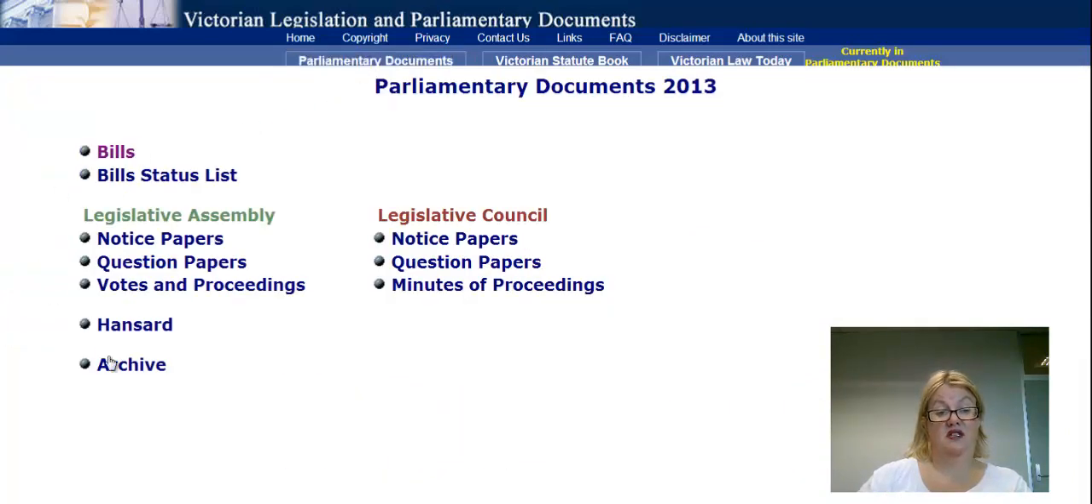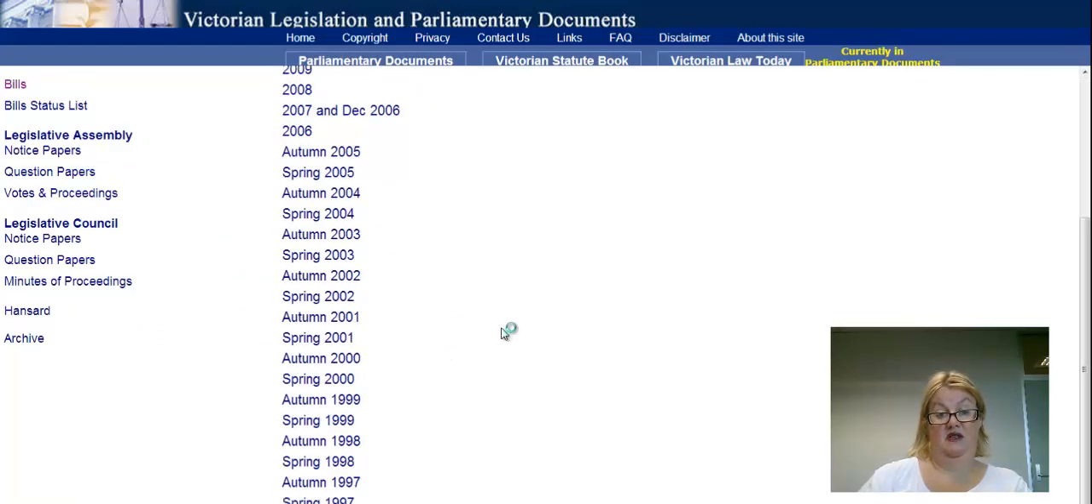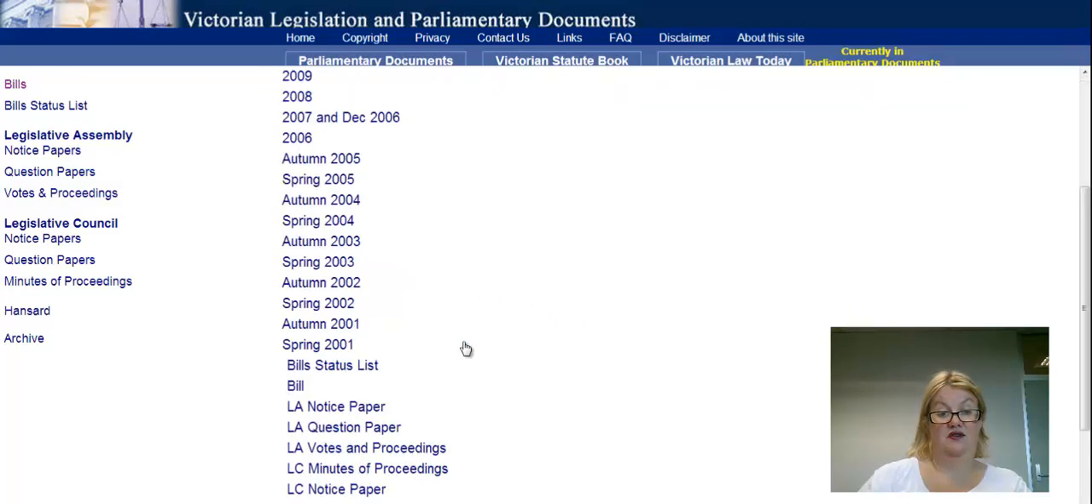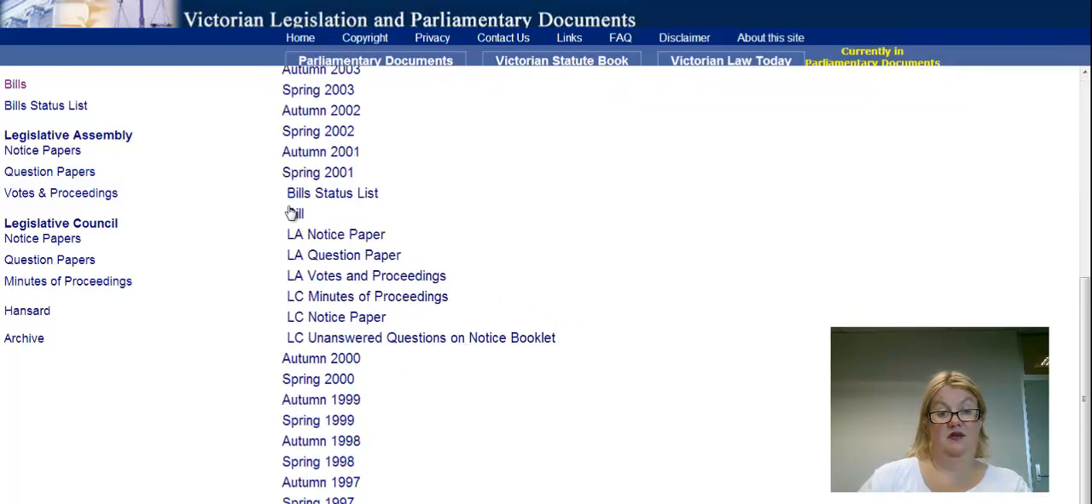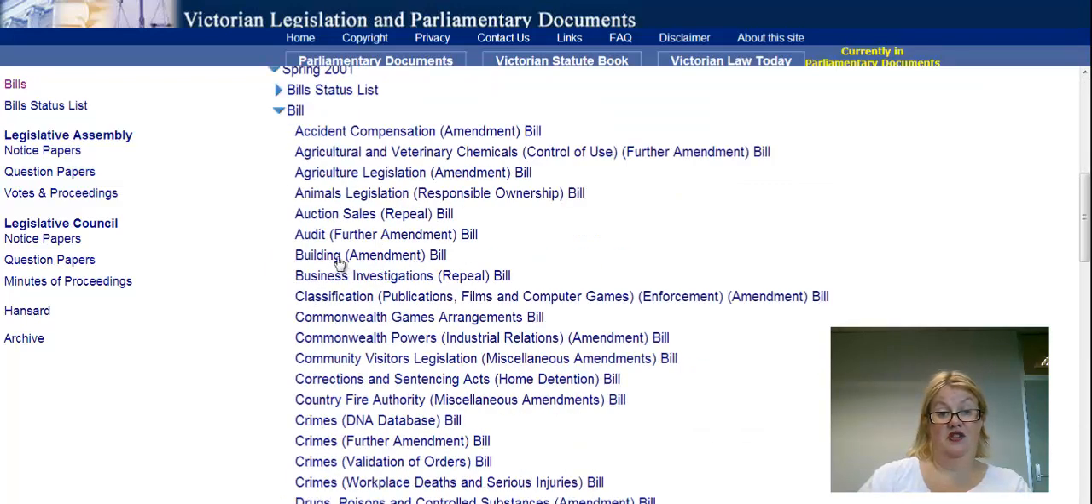That's where you use the archive. Under archive, you can go and get older. So if we wanted something from spring 2001, for instance, you could click on it, and that's all the bills. Under bills, you can go and get all the bills that have passed through in spring 2001. And once you get into it, you can read the bill.